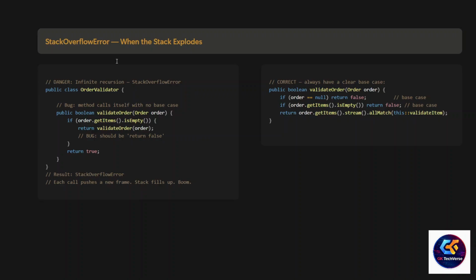Like if you're running your method in a recursive way and that is never ending, and it is not breaking that loop, then you will face a stack overflow error because the stack runs out of space as each frame is pushed. That's a stack overflow error.